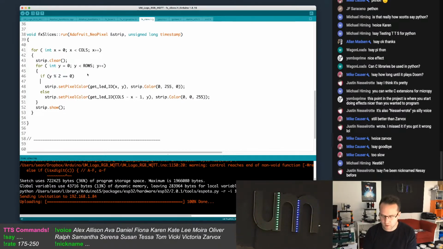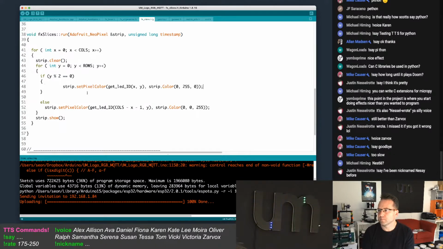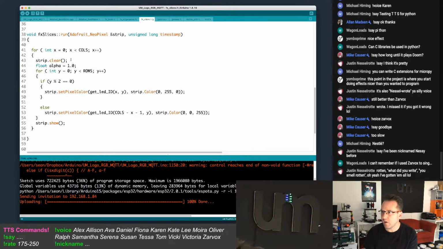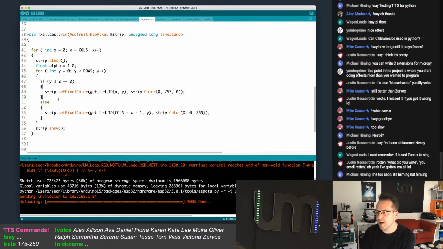Okay, so I want to do this. I want to see if I can implement this fading thing. So float alpha equals 1.0. This is the last thing I'm going to work on now. Then I'm going to have to go back. I need to warm up the pick and place.